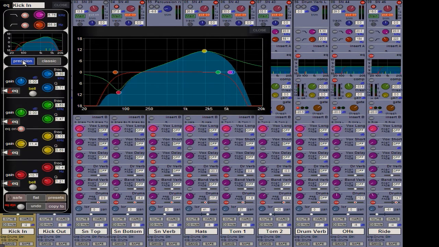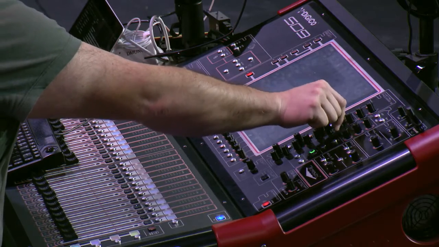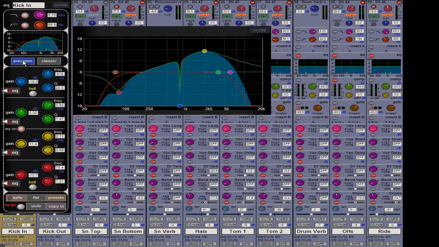So with that, the top knob of the three knob section is always going to be your frequency. The middle knob on the left-hand side is going to be your gain. And then the bottom knob on the right-hand side is going to be how wide of a Q you're actually affecting. The further to the left you go, the wider it's going to be. The further to the right you go, the narrower it's going to be.